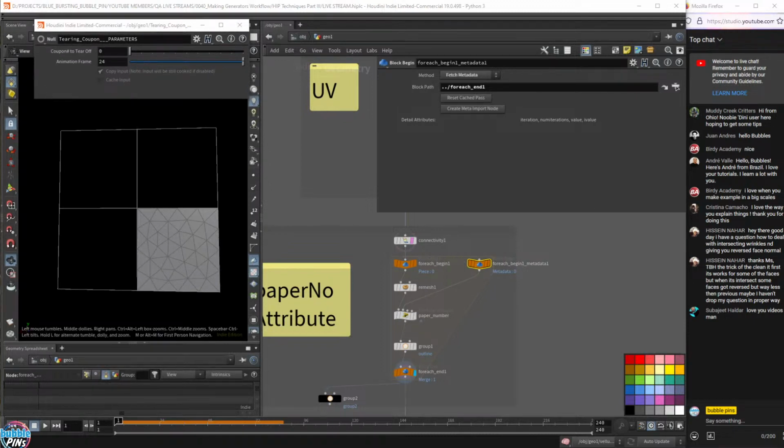If we look into the spreadsheet for this, and down here, let's take a look down here. And we're going to go to the details. And you can see there's iteration number right there. Okay, let me go like this. Iteration number. That's where we get the iteration number.